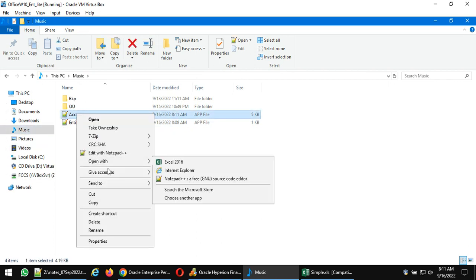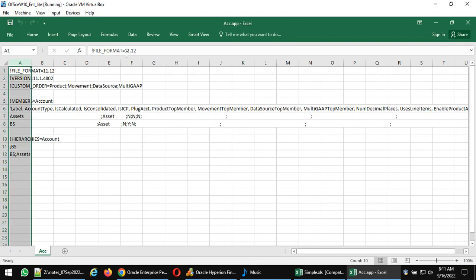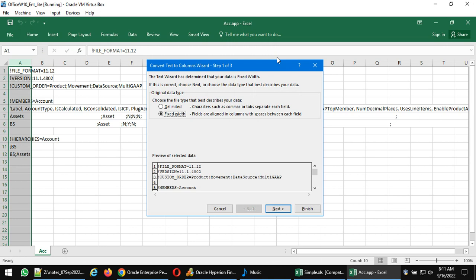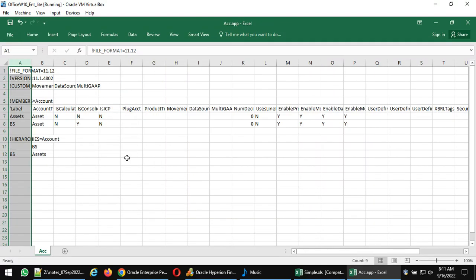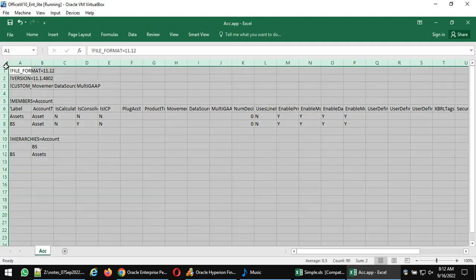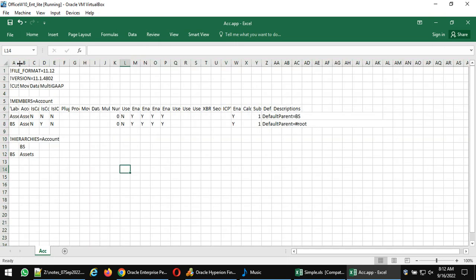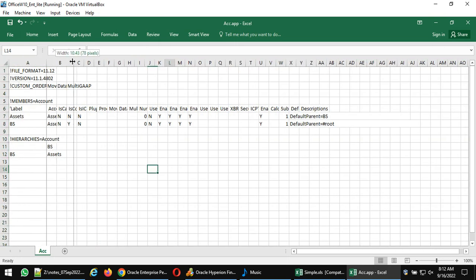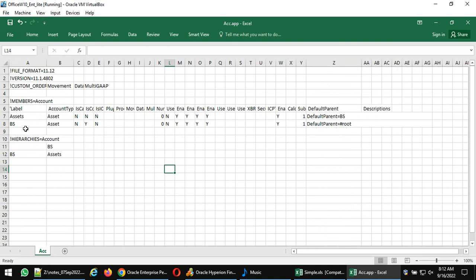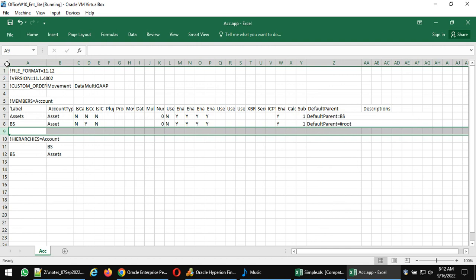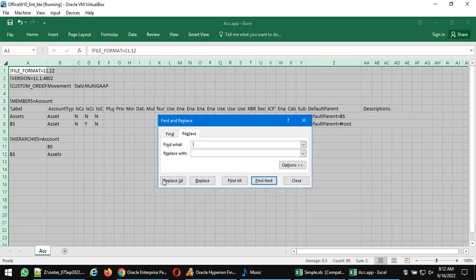Right click. Open with Excel. Select column A. Data. Text to columns. Delimited. Semicolon and comma. Finish. Now account is very big, right? So I'll put it like this. I'll select everything and make it small. Now I want this one, this one, and this one. Again, remove spaces. Control H, space, replace all.